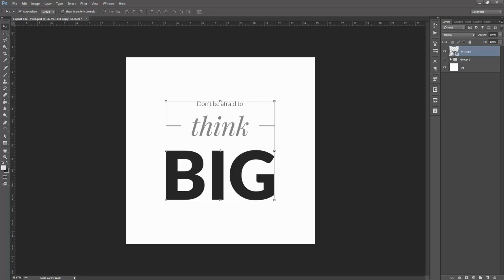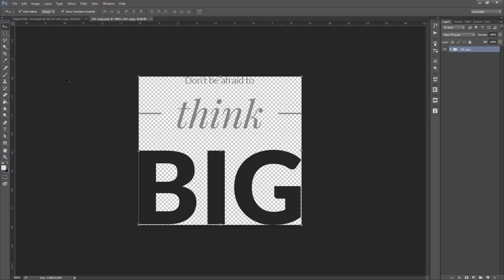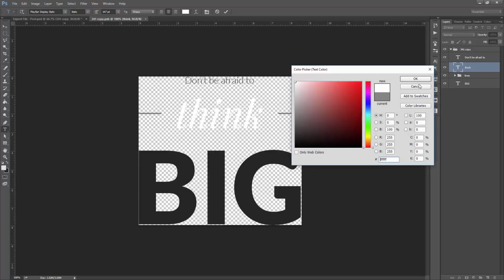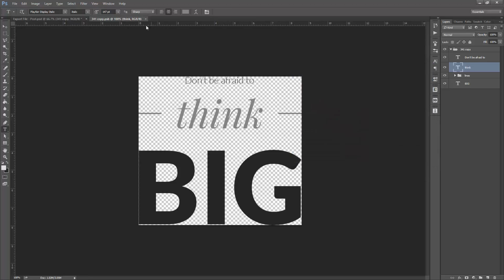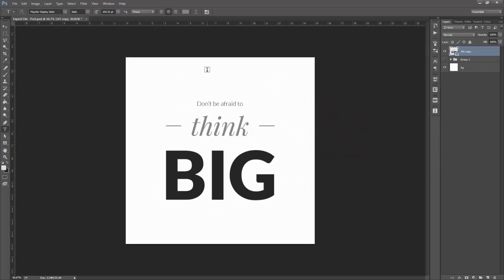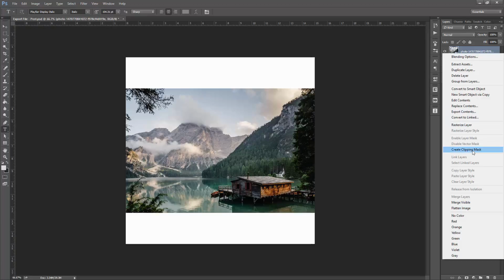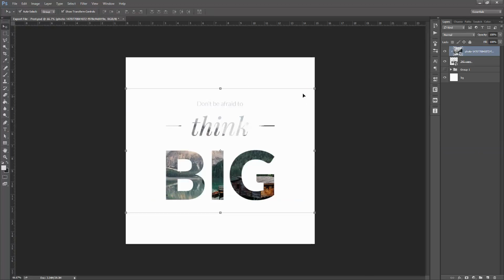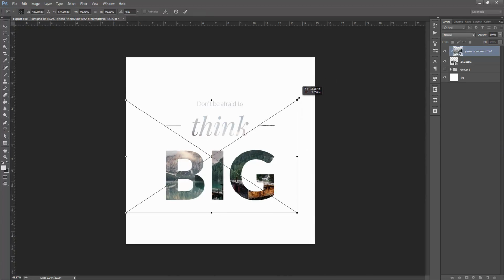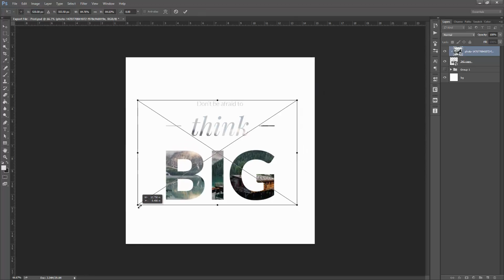To edit any of these, double click right here, it will open it up. You can press T, you can edit this text, change its color and so on, like you usually do. I'll do Control S so I can go back right here. And now, once again, select this now new smart object, drag your image, place it on top, press enter, right click and select create clipping mask. So exactly the same technique, but now it will clip to the entire text.